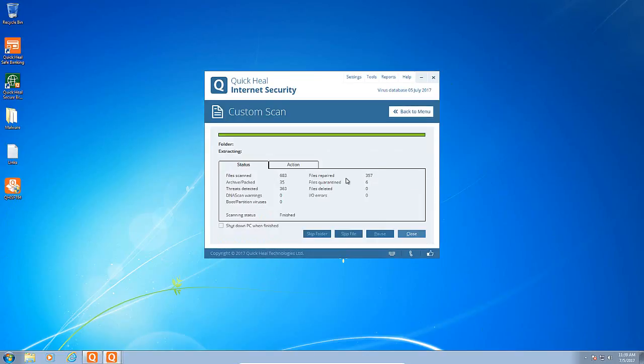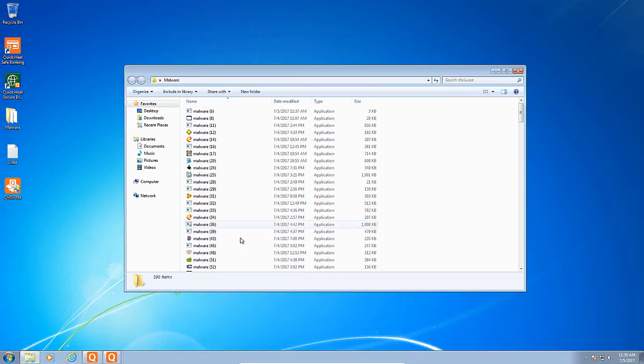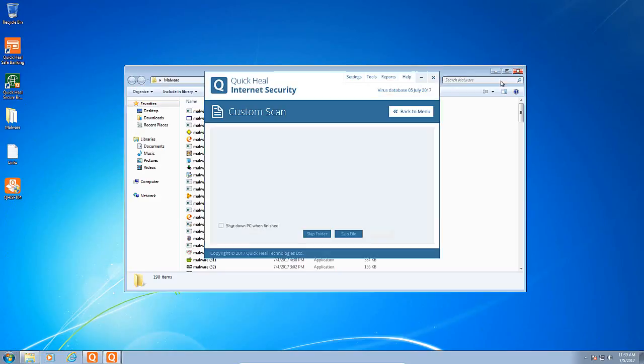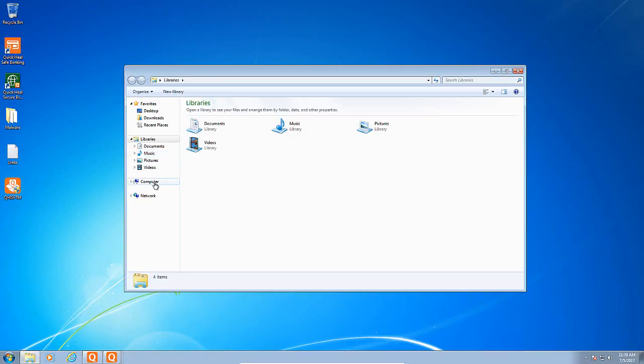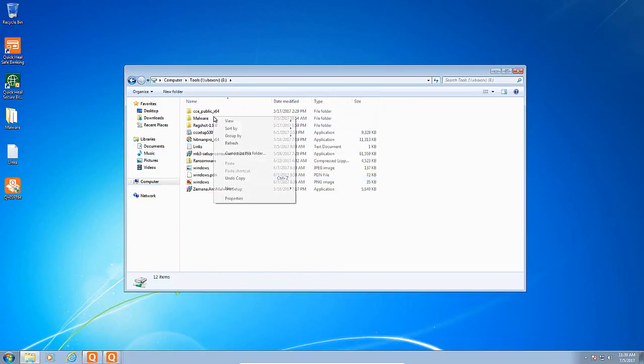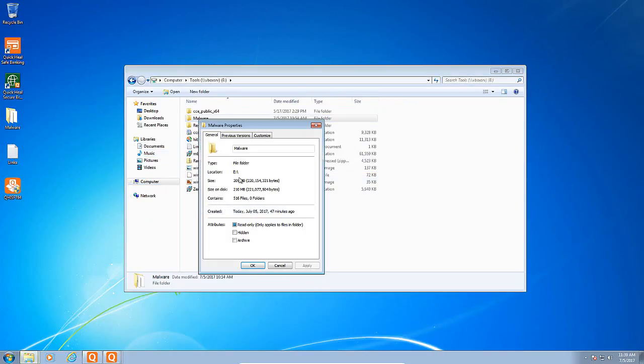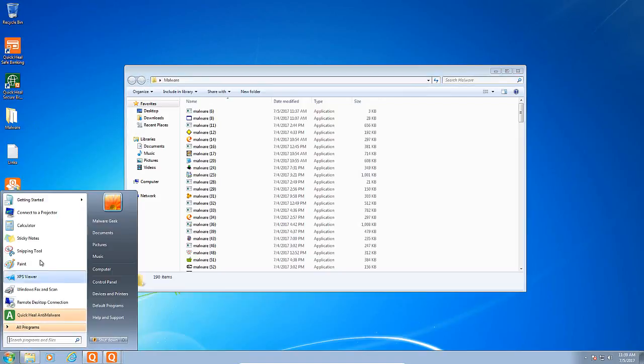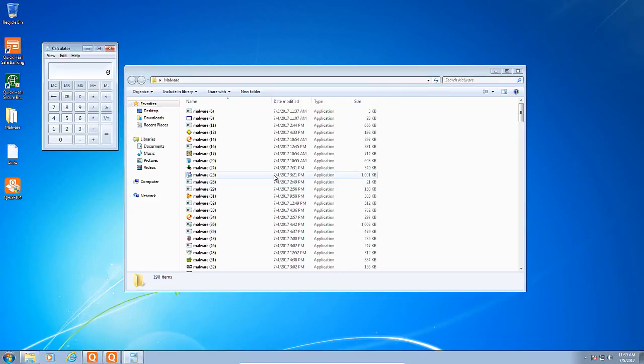Okay, so Quick Heal finished scanning. I forgot to show you all how many malware samples we had. I will do that right now on camera so people can't say I didn't show you. We did start with 516, and I will show you the properties right here. 516, same folder that is on the desktop right now. We have 190 left over, so let's pull up our calculator here. Let me turn on numlock here.